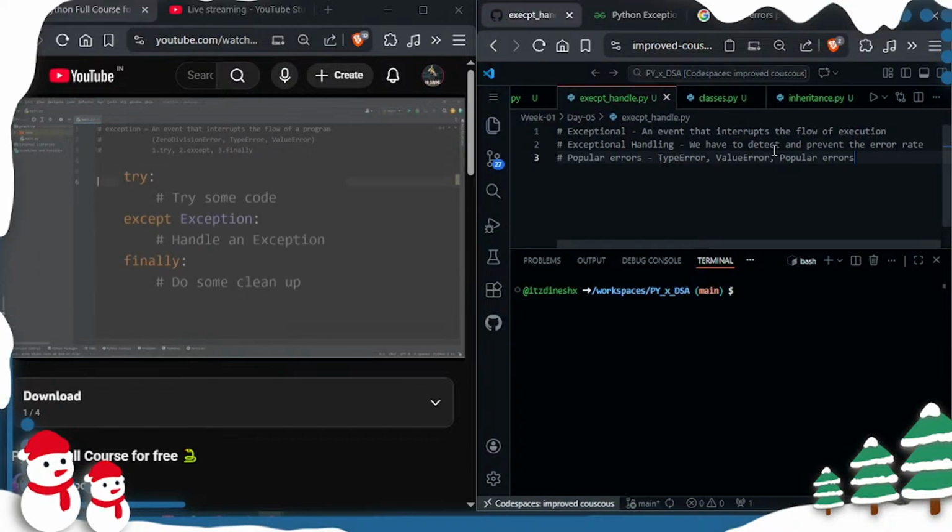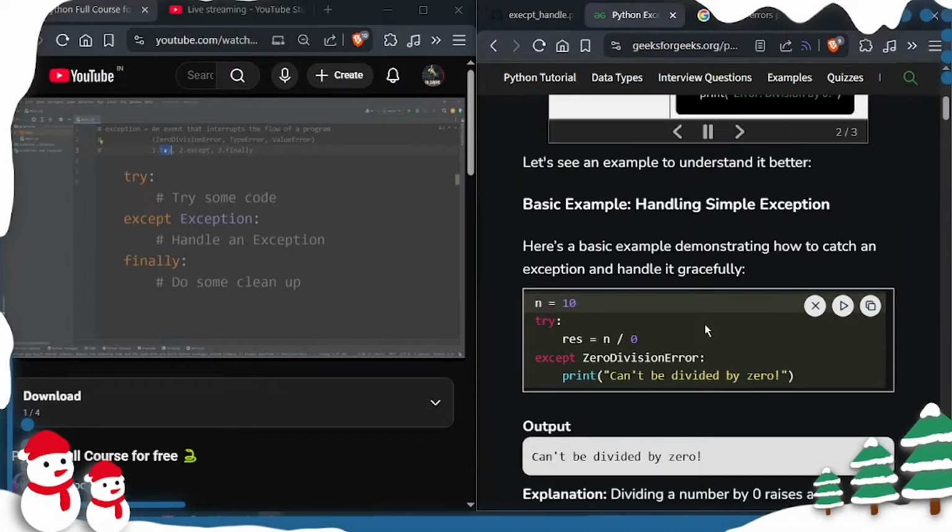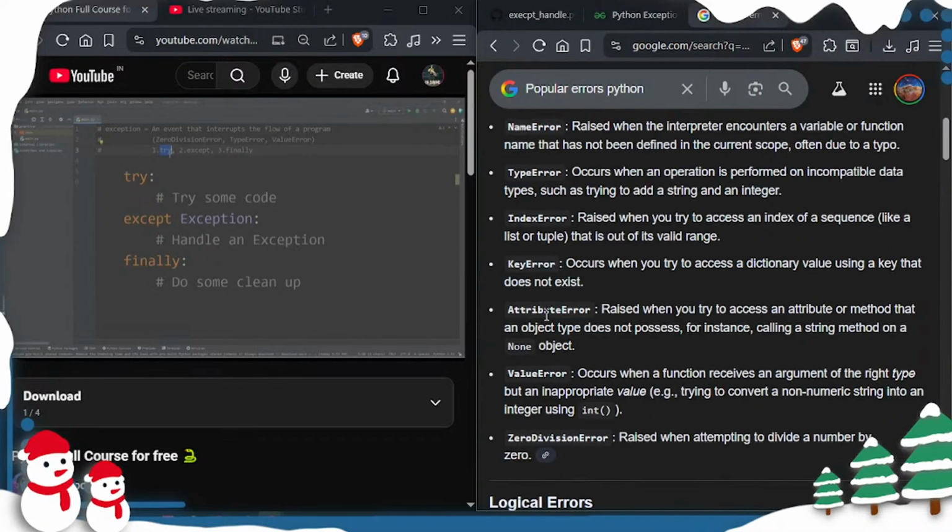There's 3 steps. We can write a try, except, and finally block. Any code that's dangerous, where it could cause an error, you'll place within a try block. For example, anytime we accept user input, that is considered dangerous code because a user can type in anything.